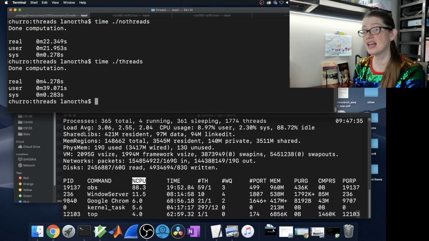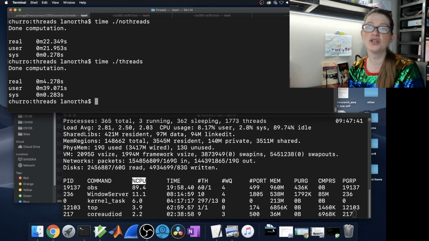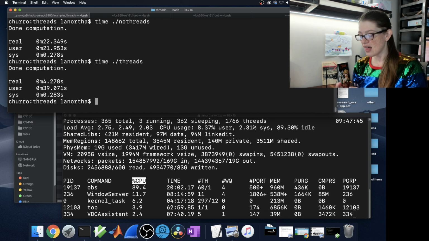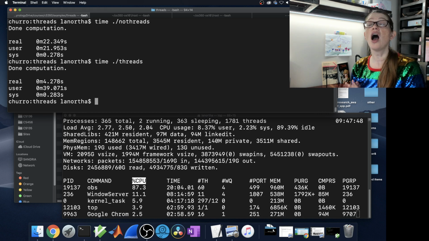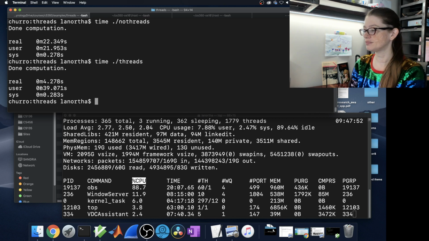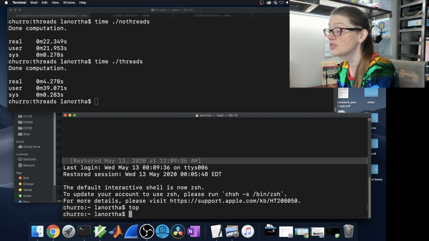That's pretty amazing. So threads give us a whole bunch of wonderful things. They give us modularization, they give us better resource utilization, they help us with things like UIs, and they also give us occasionally better performance. I'm going to kill top here now because it actually uses a fair amount of resources.